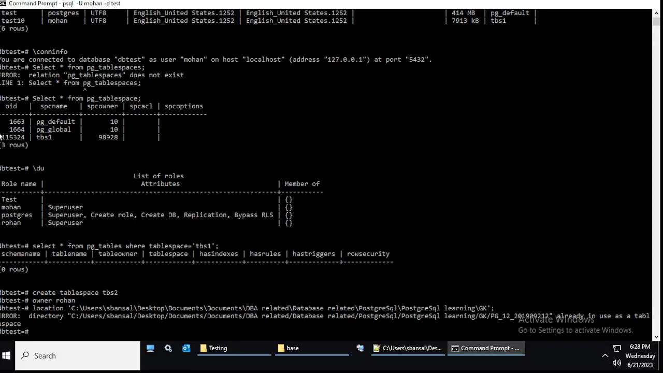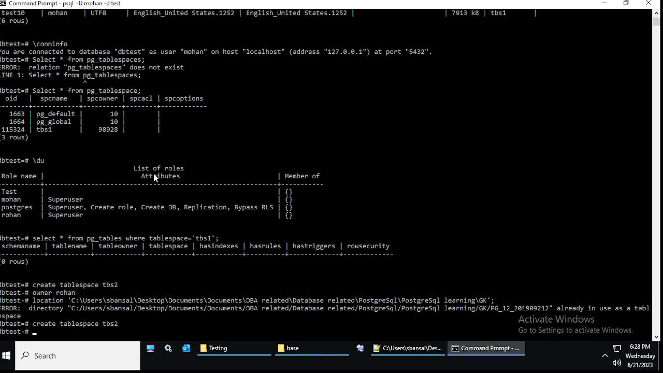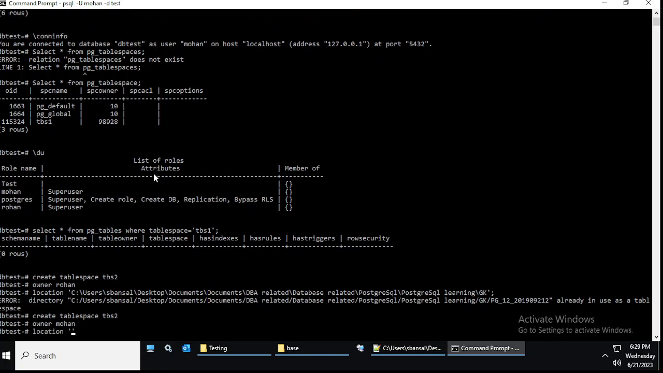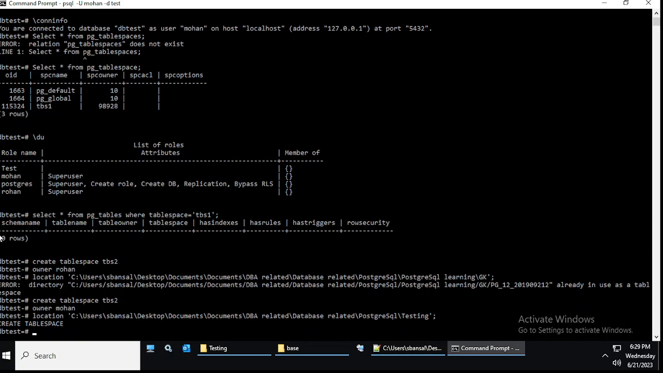Okay, so come on, create tablespace TBS2, and then owner Mohan, and then location will be our new location, because that location we have already using with another table space. So table space is created.